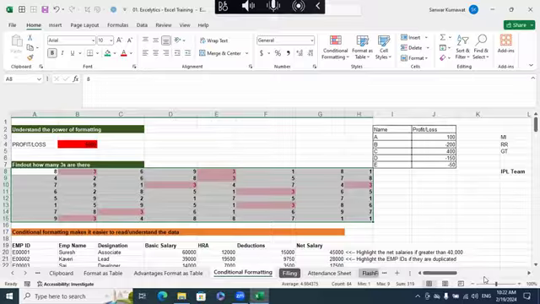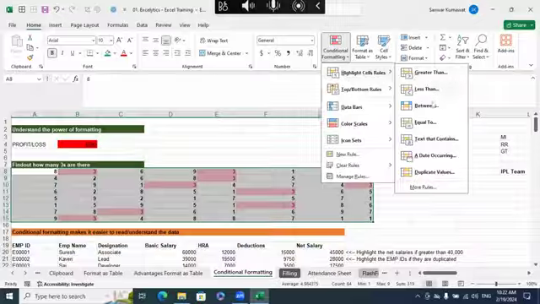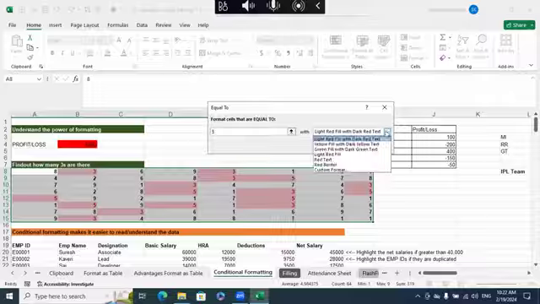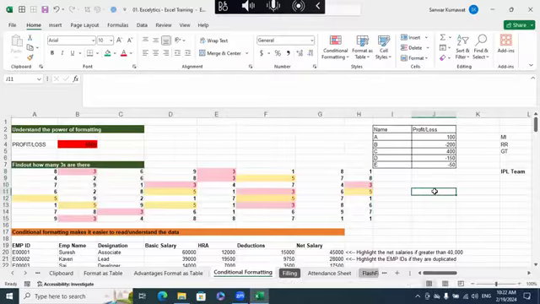Right? This time I want to highlight number 5 but with a different color. Number 5 with a different color, equal to number 5. I want to give color, let's suppose yellow. Done. Conditional formatting I applied here.